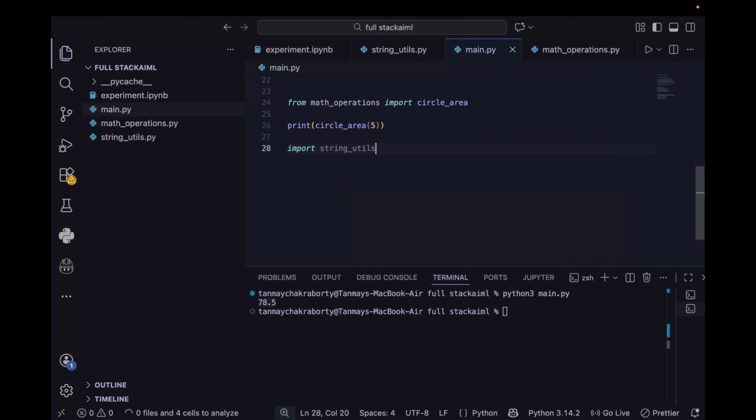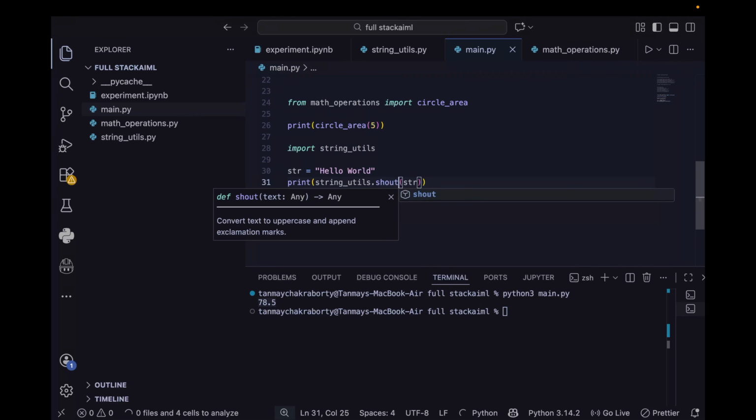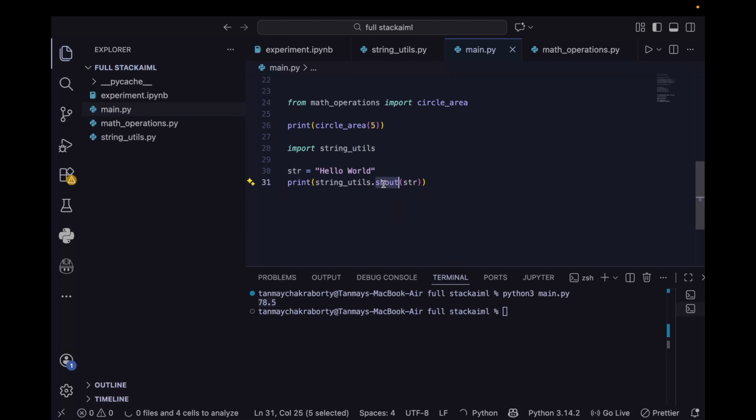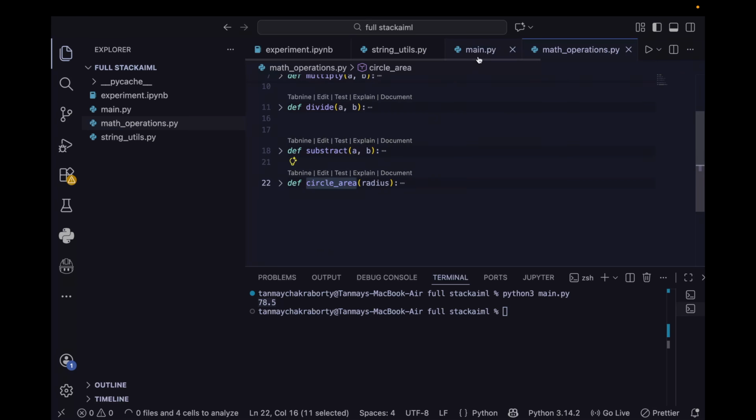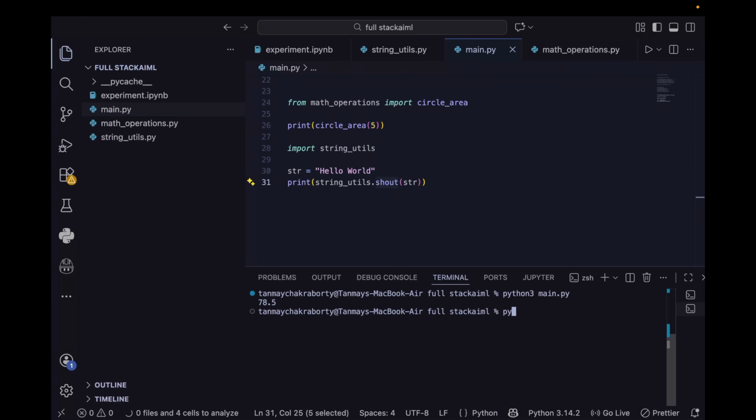String utils. Okay. So string utils, you can call the same thing. Like I am writing a string like this here, "Hello world." Then I am simply calling string utils dot upper. Not dot upper, let's say call it shout. String utils dot shout. If you see, I have a function called shout. It takes the input called text, and you can see it's converting into uppercase and returning the exclamation mark. So if I just come to the main py, execute this code, python, yeah, see, I got HELLO WORLD like that.